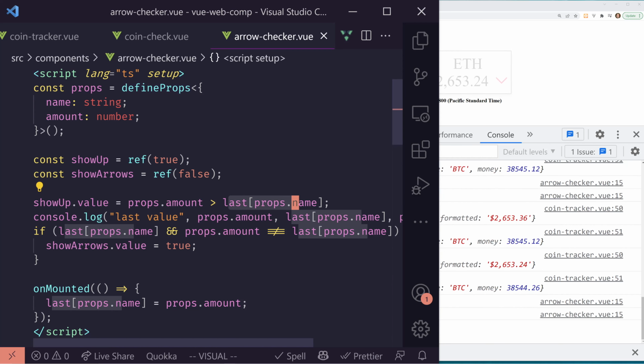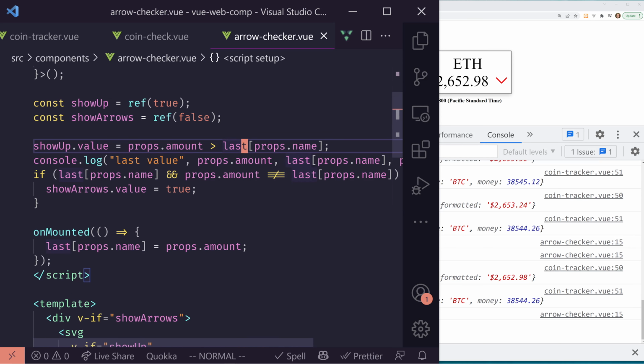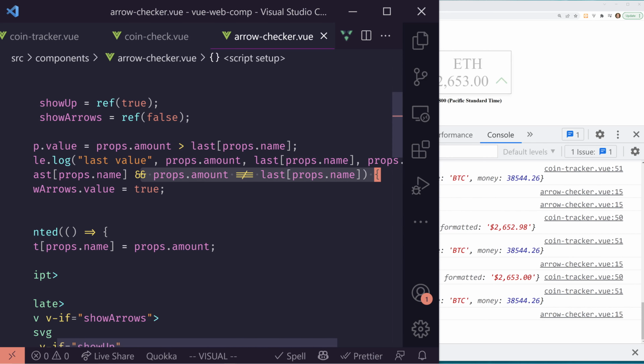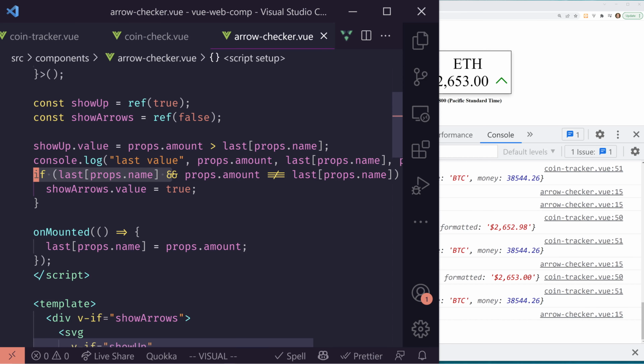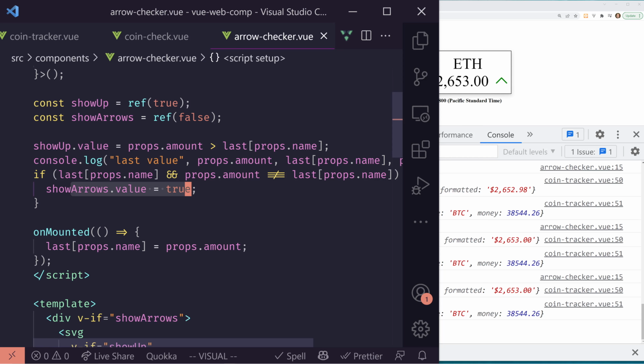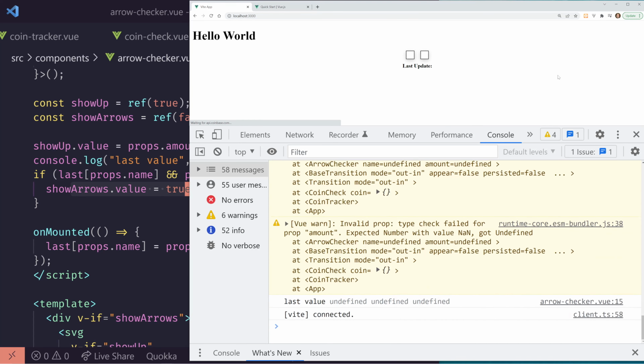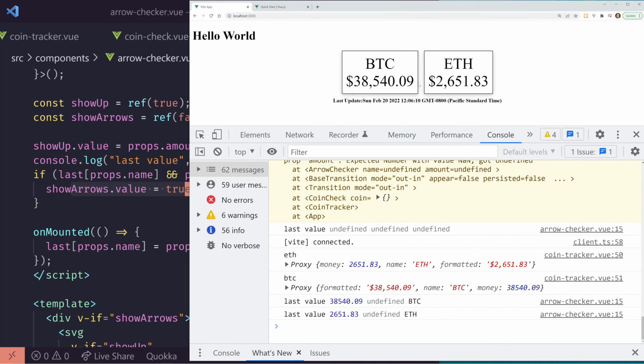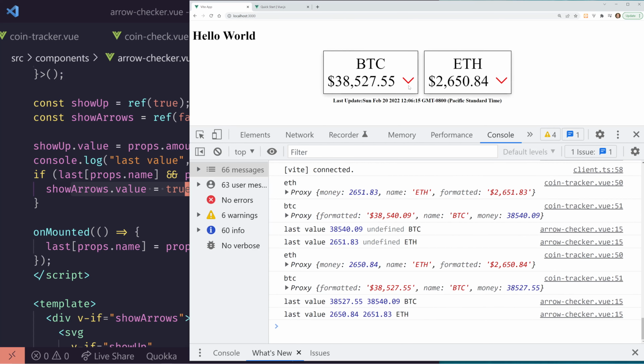Is it greater than this one? And then if that case, I show the up arrow. If not, then it'll show the down arrow. And then also I do this check to see that if it equals the same, that it doesn't try to do anything. But it does show the arrows. So if we refresh it, you can see here, first time it comes up, no arrows, but then 540.09. So it went down, 527.55.